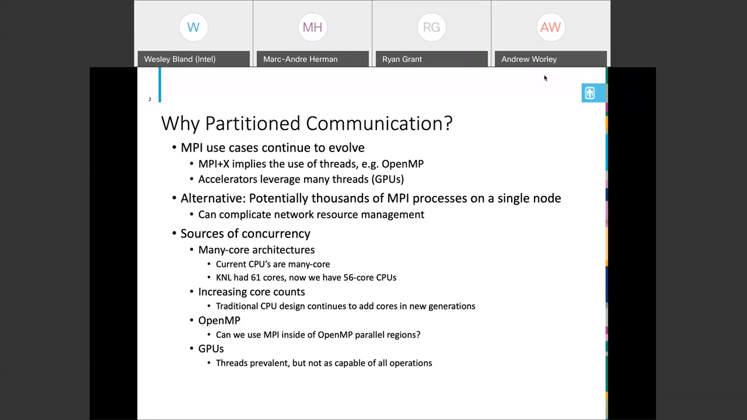So when your application developers, your students come to you and say, hey, how do I use MPI with these new models that I need to use for my GPU or my CPU, how does this work efficiently? What's the best way to do it? You can answer them with some partition communication code.